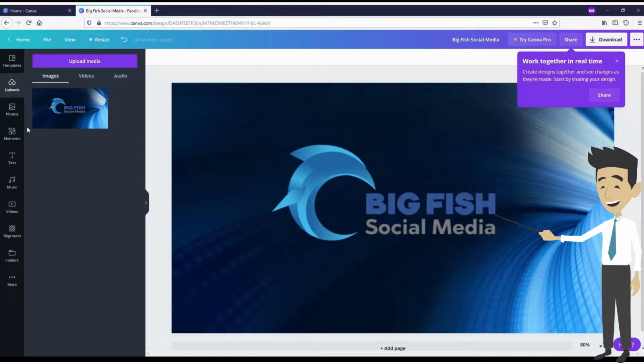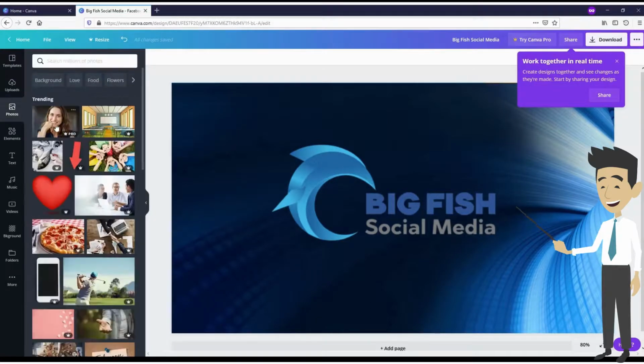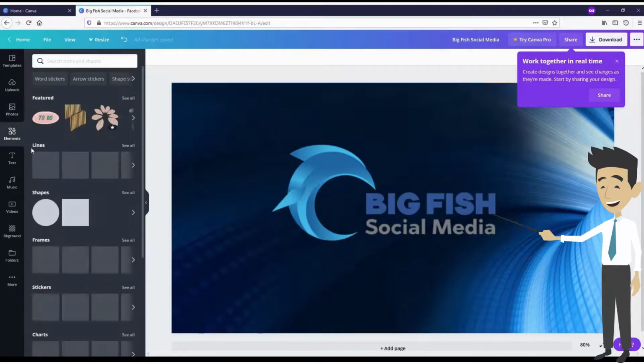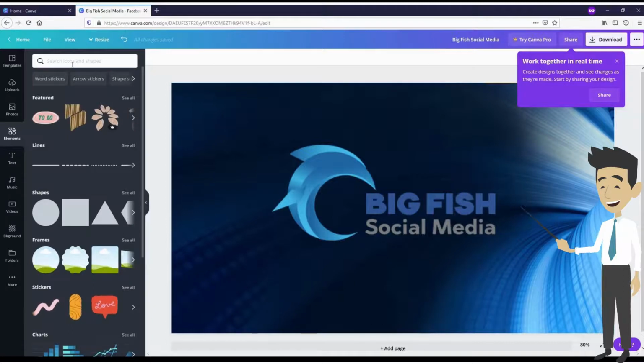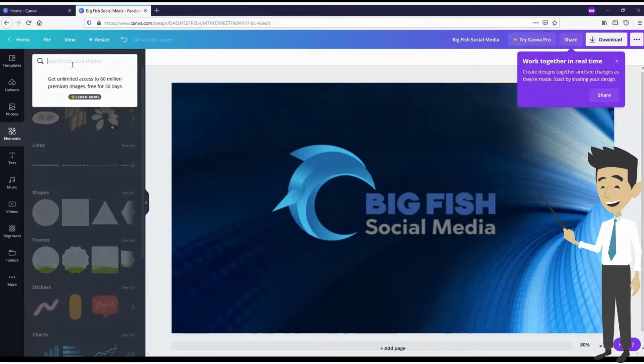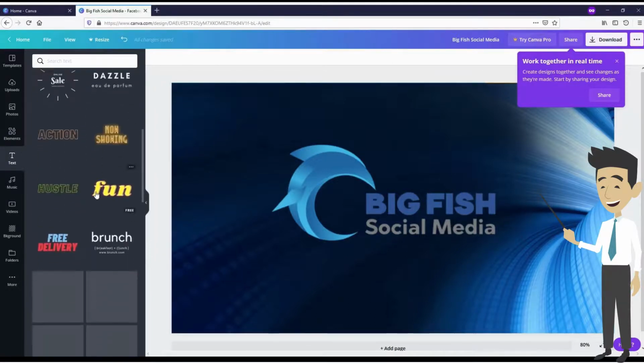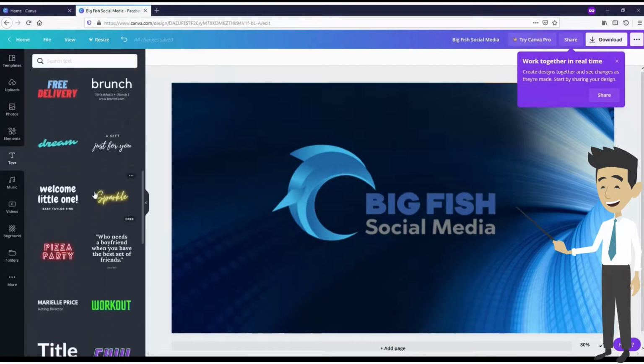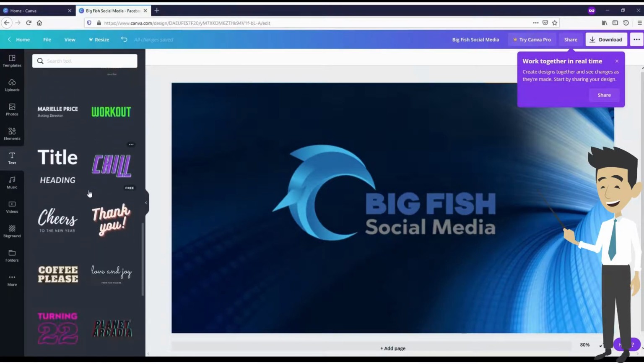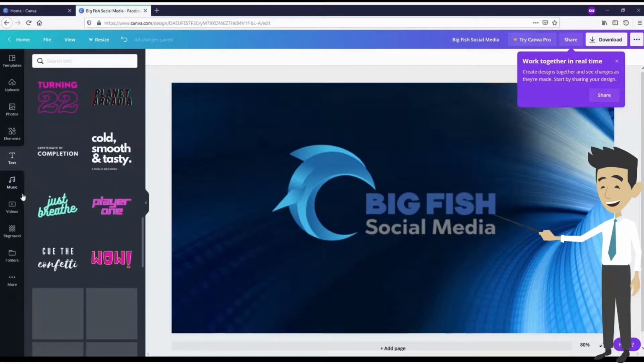You can play around with the different options here. They've got different photos that you can use. There is a pro version, which is a paid for upgrade. Anything that's got a crown here is pro version. But there's lots of free images and backgrounds and elements that you can choose to use. You can simply type in here what you're looking for. Text, so many different text options with different text fonts, which look really good. You can then look at maybe changing the color scheme, changing the sizing.